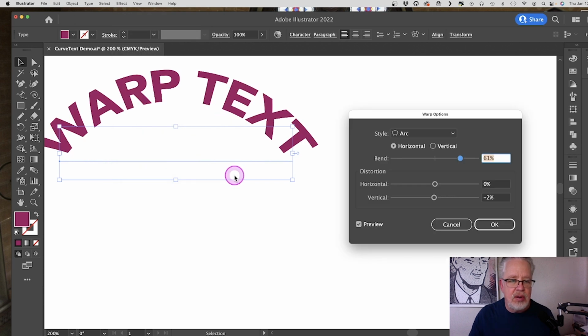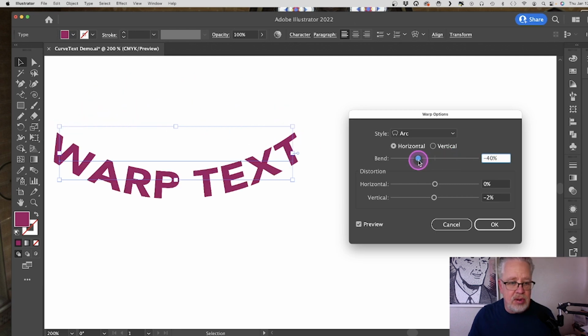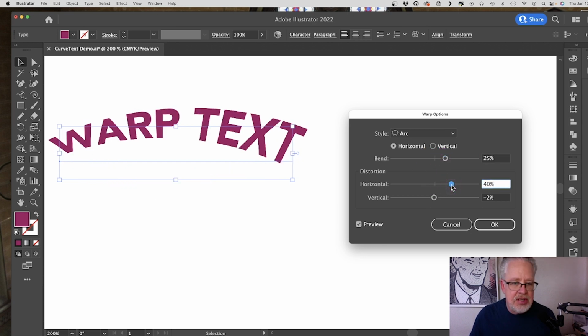I'm not going to go through them all, but you can see that immediately this text goes into an arc shape, and I can adjust how high that goes. I can make it go below the baseline of the text. I can also do these horizontal and vertical distortions, which give it sort of a perspective look. So you have to have preview checked in order to see all these things.